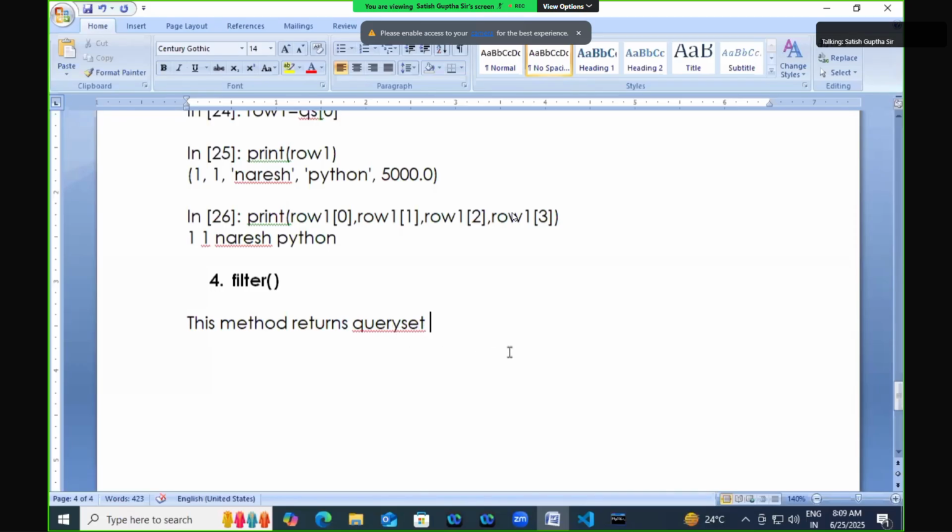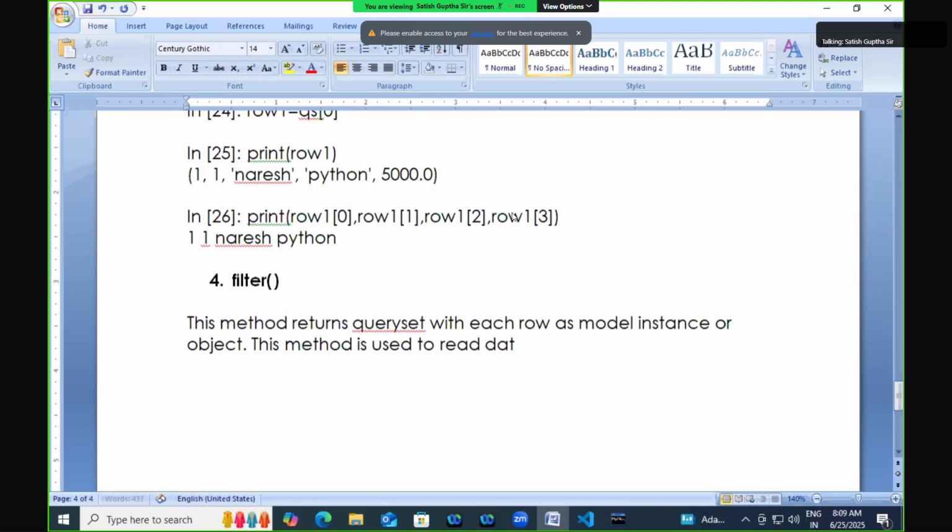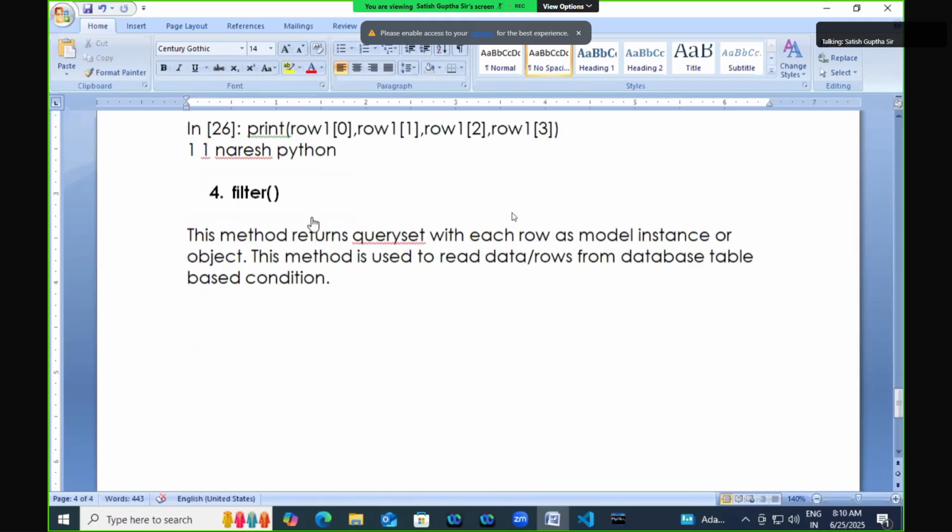Okay, query set with each row as what here? Model instance. Model instance or what is that? Object. So this method is used to read data. Data means nothing but what? Rows from the database table. Okay, database table based on which one? Condition. You are trying to read it based on some condition. So that can be done by using what here? Filter. That is done by using a filter.